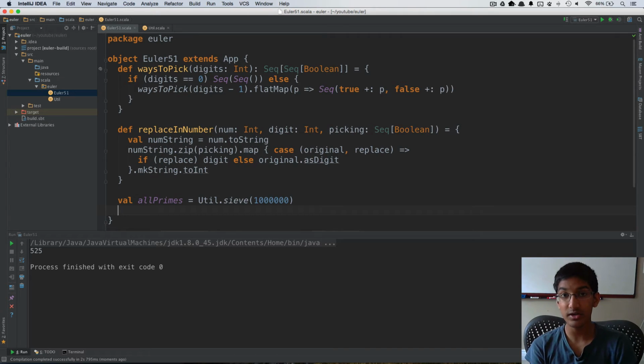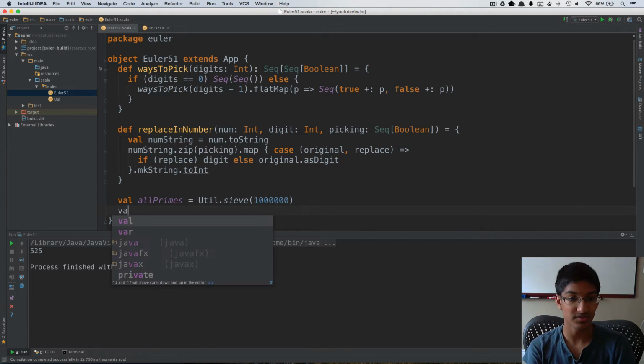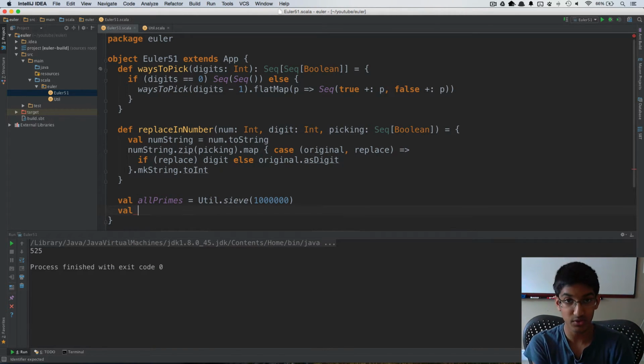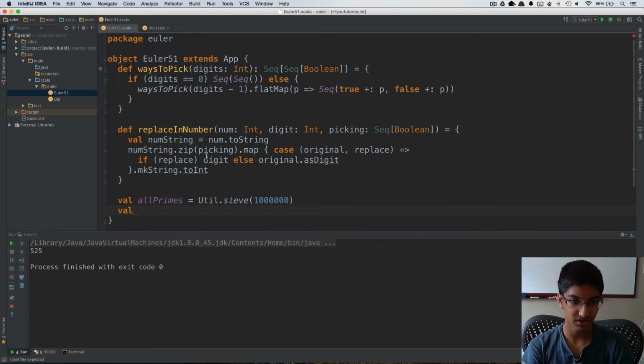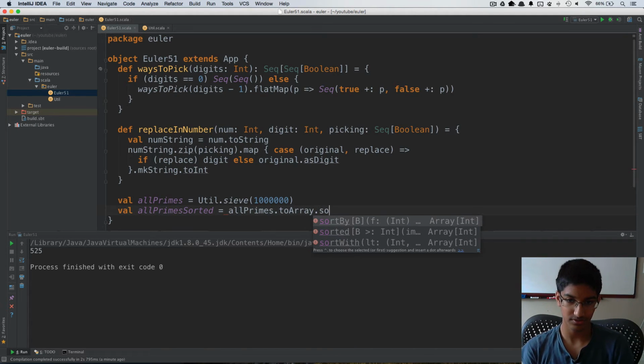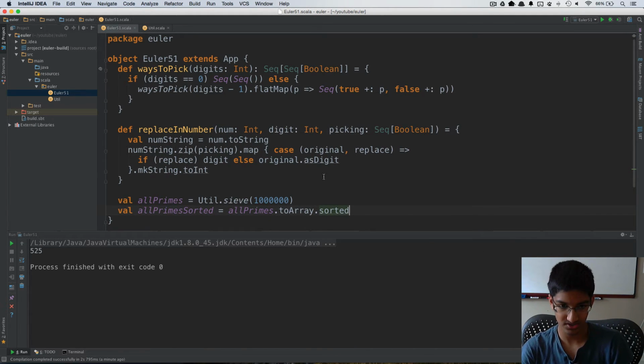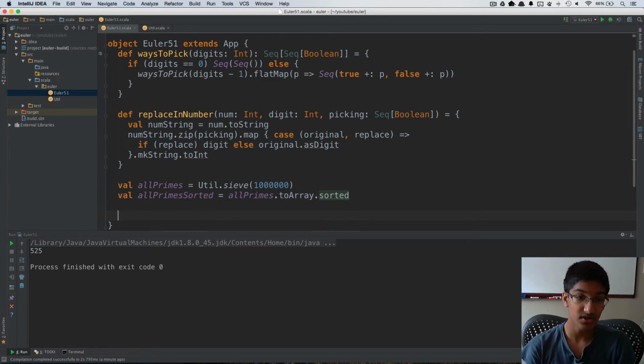Now I'm also going to need to iterate over all of the primes, and I want to do this starting from the lowest prime because we care about the smallest prime here. So I'm going to create a val all primes sorted, which is going to be my all primes. I'm going to convert this to an array, and I'm going to get a sorted version of this. So now that we have sorted primes, we can start iterating over them.